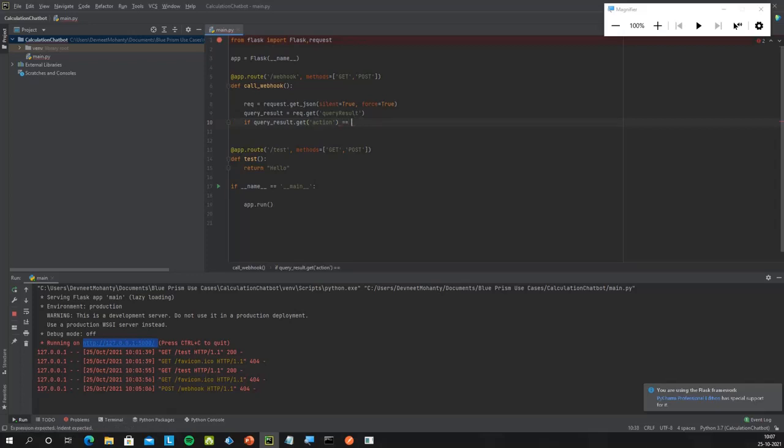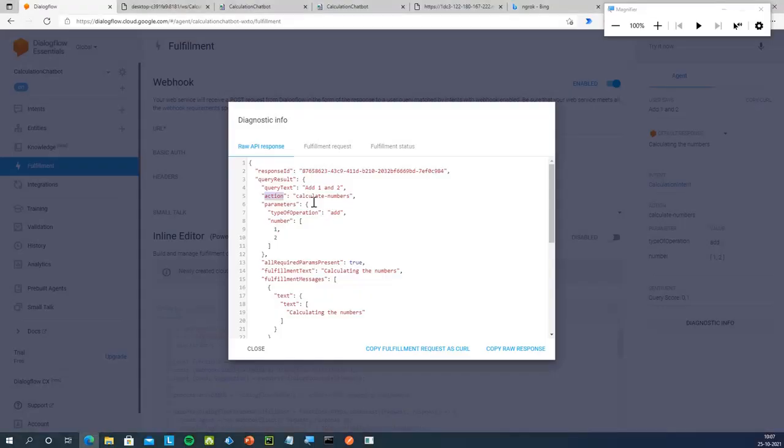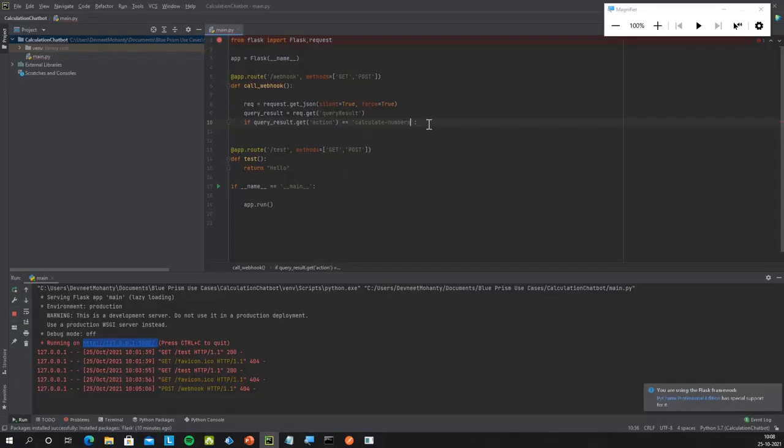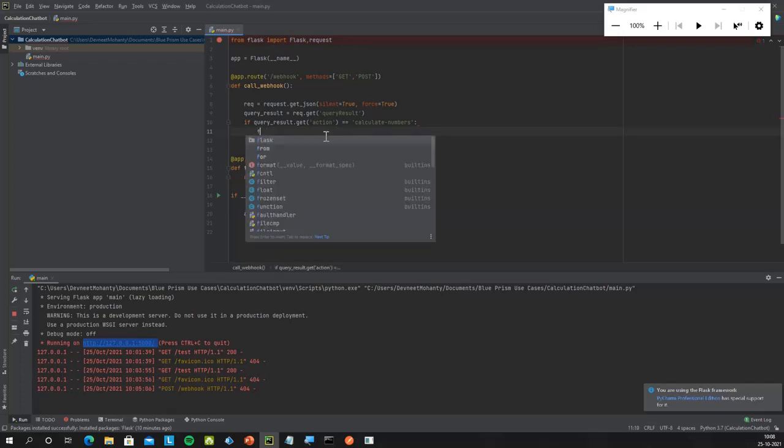Let me go back to my pie chart. So here I am saying if my get action is equal to, and here in is equal to, I will be mentioning that part from that JSON. So let me go back. I will copy this calculate numbers. So if this is equal to this particular name, then only I will be doing my rest of the actions, okay. So now here what will be the very first action?